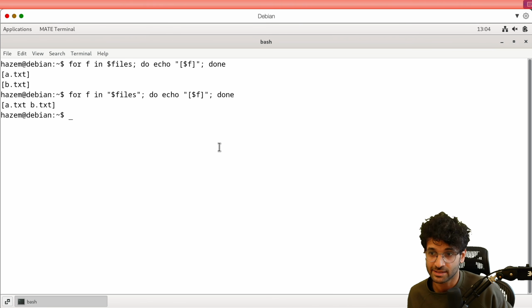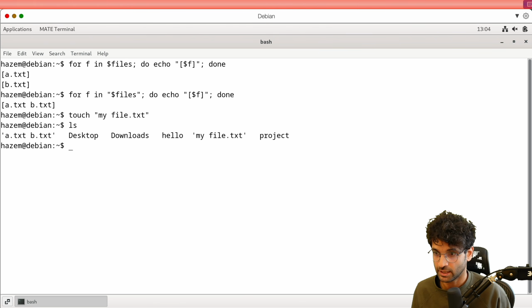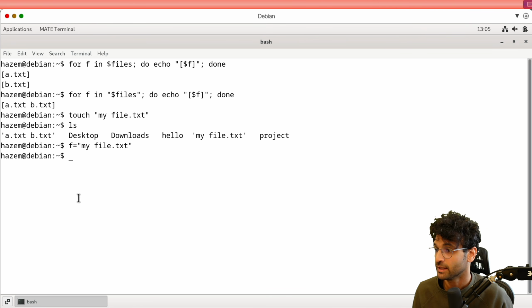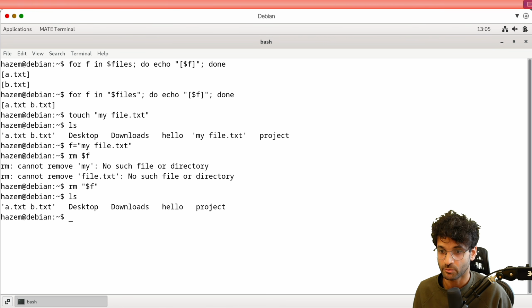I'll give you one last example before I end this video. So I'm going to touch myfile.txt, and if I ls, I get myfile.txt. I'll now define a variable with the same name, and then I'm going to rm, like remove, f. And if I hit enter, what's happening here is no such file as my, and then file.txt. So the mistake that I made is I forgot to add the double quotations, and that'll take care of removing the file for me. That brings us to the end of this video.